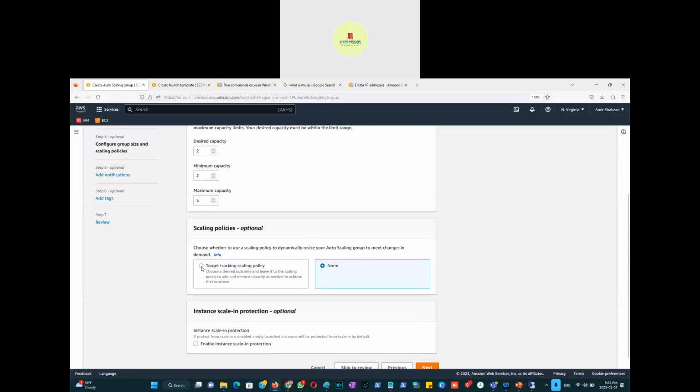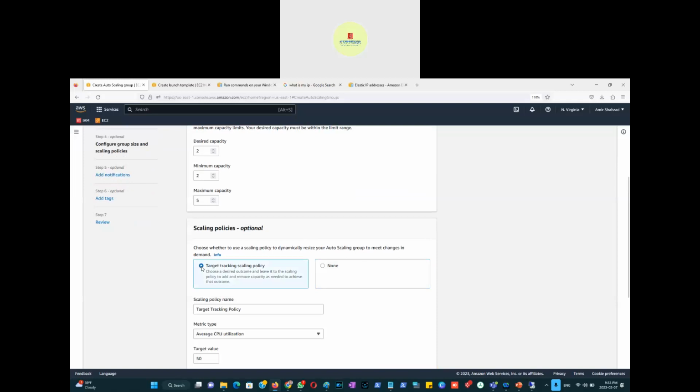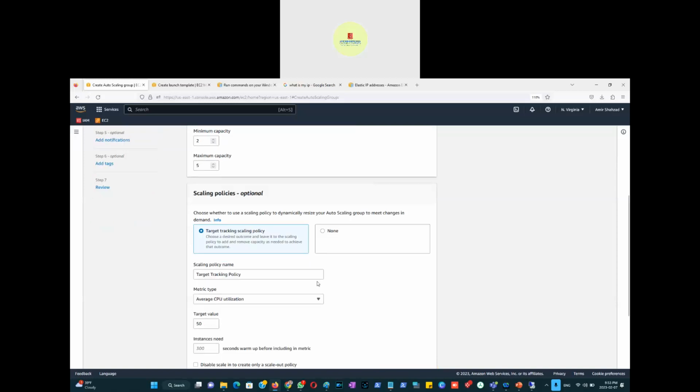Scaling policies, target tracking scaling policy. Choose whether to use a scaling policy to dynamically resize your auto scaling group to meet changes in demand. So there's a scaling policy here.